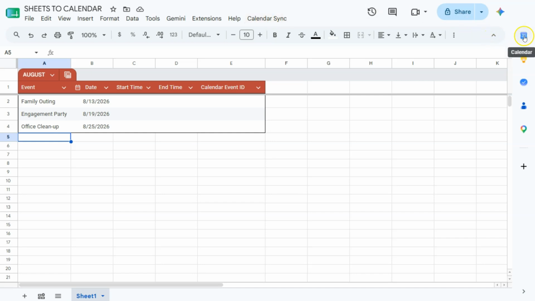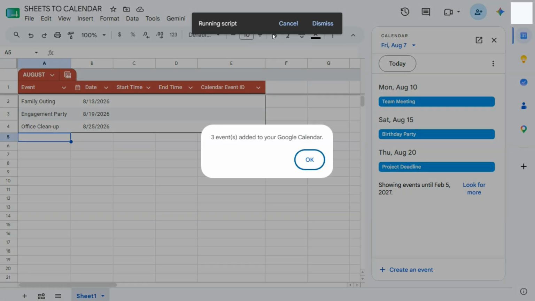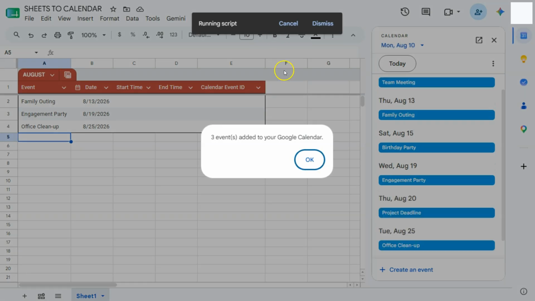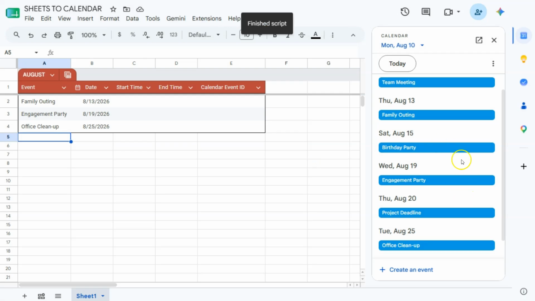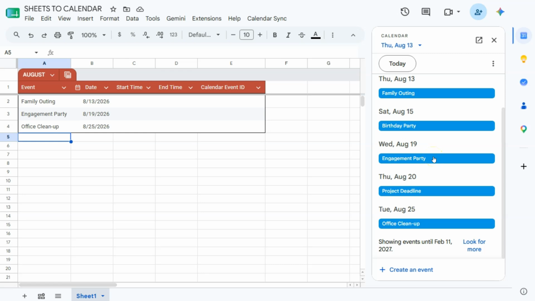If I go to my calendar first to open that, these are the ones that we just synced with the previous example. Now we have new ones which are on August 13, 19, and 25. So if I click on Calendar Sync at the top, then click on Sync Events again, it will now tell me that 3 more events have been added to my Google Calendar, and here we have them. August 13th for the family outing, we have the engagement party on the 19th, and the office cleanup on August 25. And there you have it.